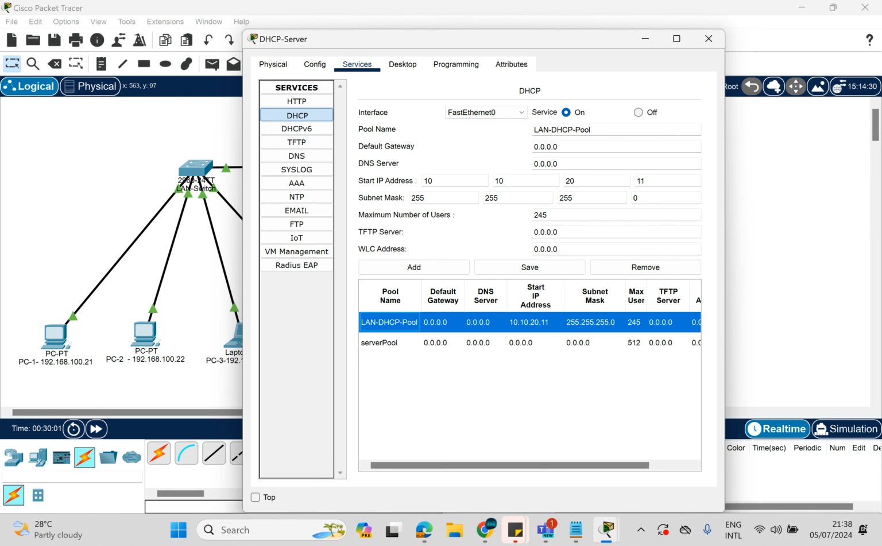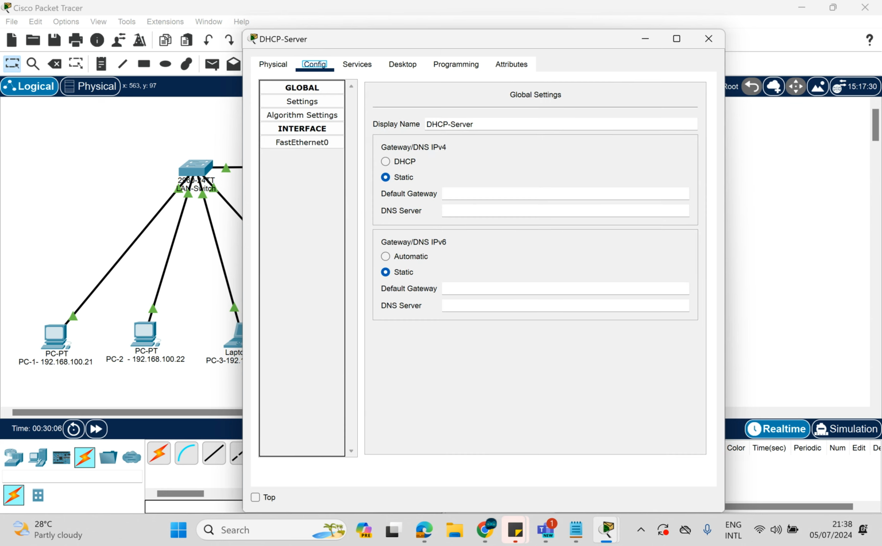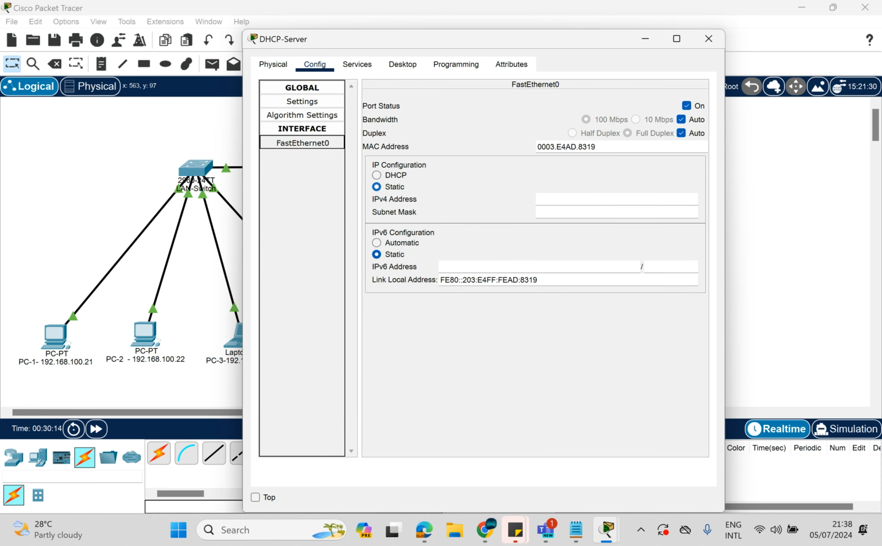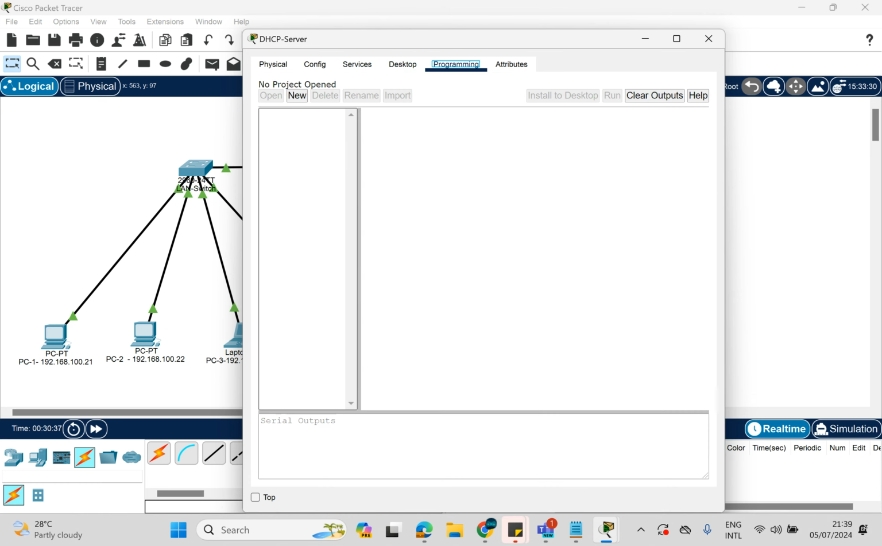So now that we have done this, we need to configure a static IP on this server. So on the interface here, we say static, let's give it an IP of 10.10.20.10, and the subnet mask is 255.255.255.0. So we've configured that, and I think we should be good to go.